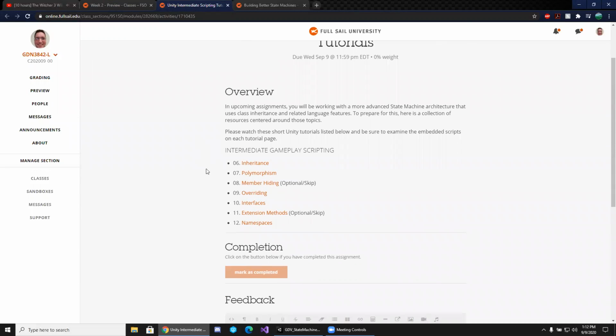There's a few different topics that we'll be covering today. Inheritance, polymorphism. Member hiding is an optional one. It's not very important to designers. That's more of a programmer technique if they purposely want to add a function that's not the same as the parent function, things like that. Overriding, which comes in super handy. Interfaces, and there's extension methods, which again, optional, so don't worry about that one.